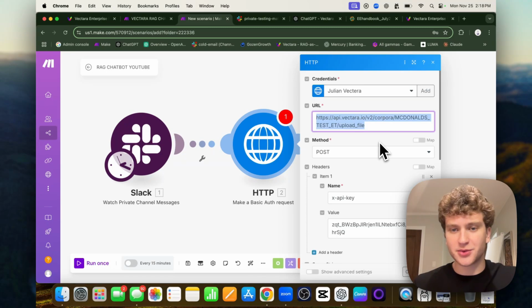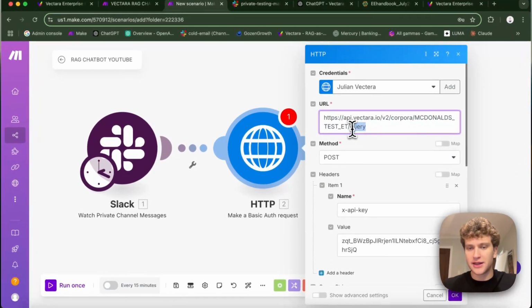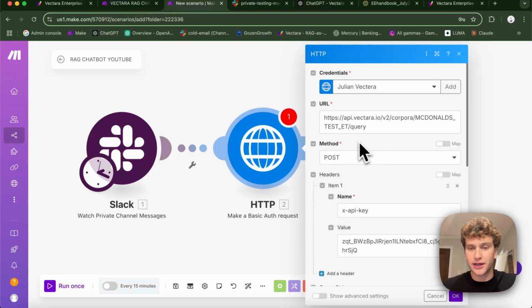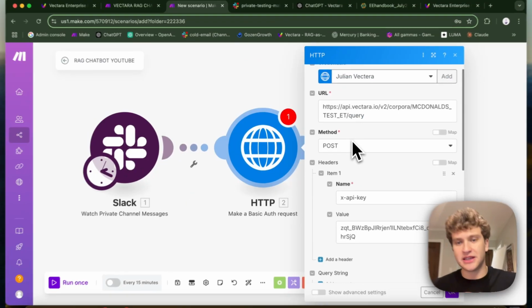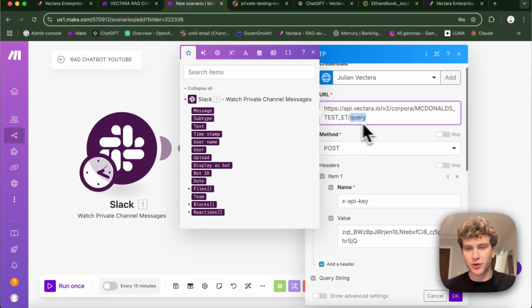Okay, so real quick, I just realized that the GPT had made a mistake. So make sure that when you are putting in your URL, that GPT gave you something that ends in query. I'm going to update the GPT now, so you guys shouldn't have the same issue that I just had. But again, make sure that it ends with query for the URL.